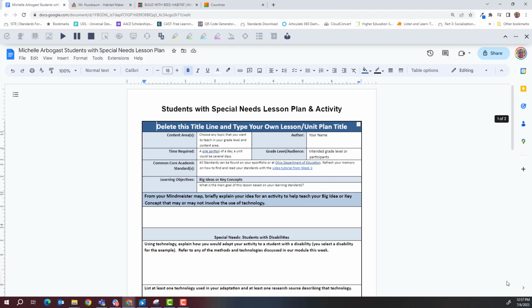This is the section on the actual lesson plan that we are building based on the concept map that we created earlier in part 1. So if you haven't been able to watch the video walkthrough or do that part of the assignment, you need to do that first before you actually build out your lesson plan.